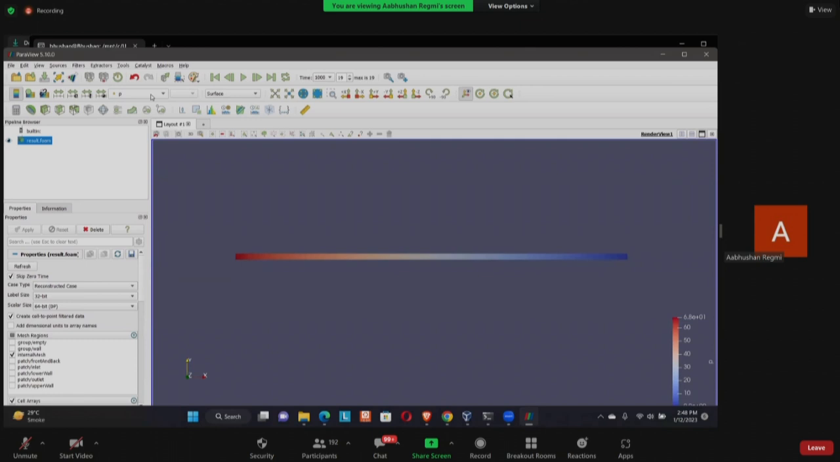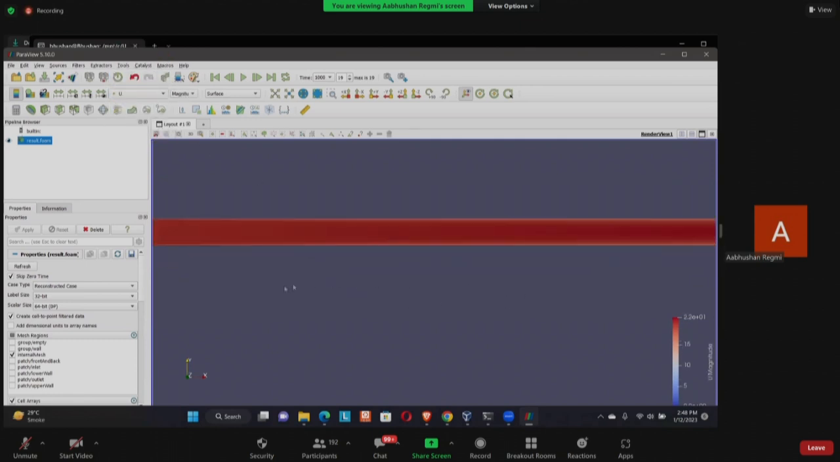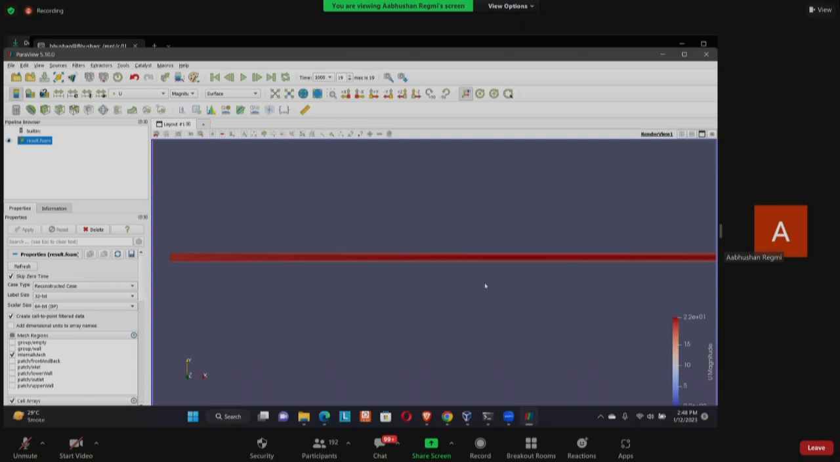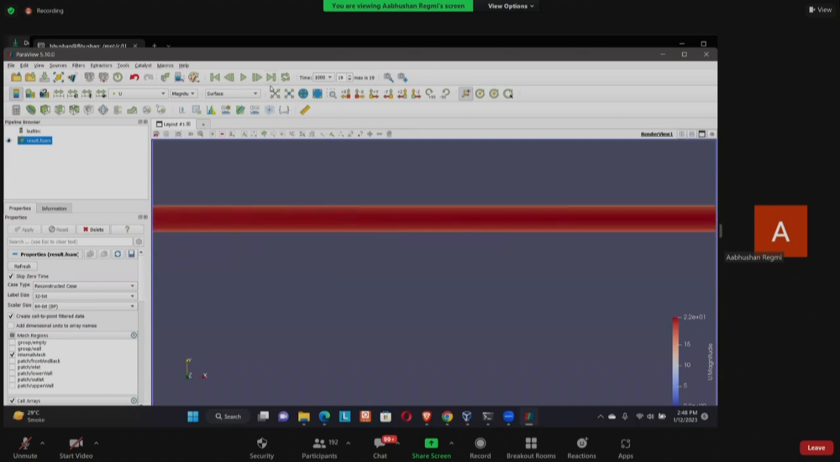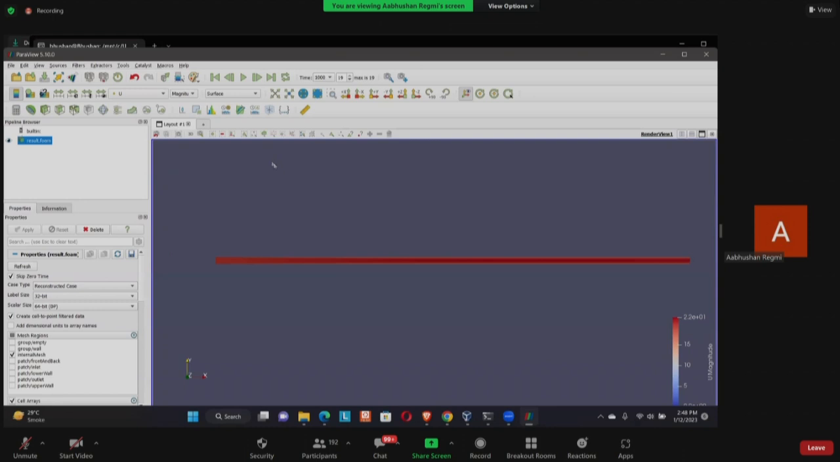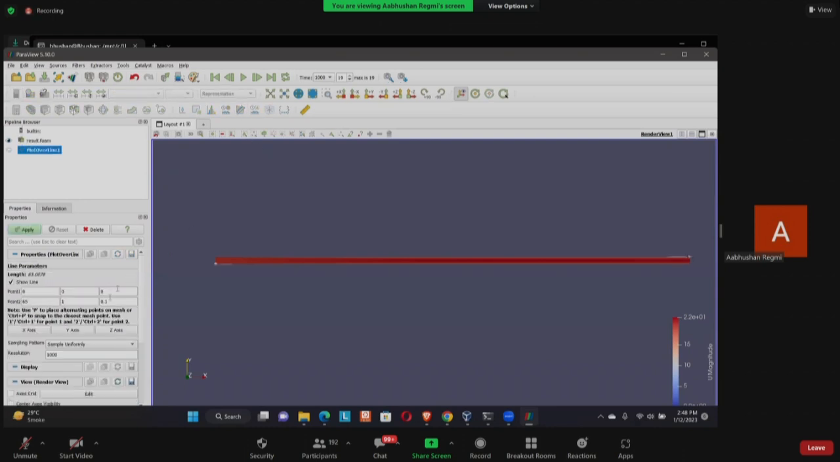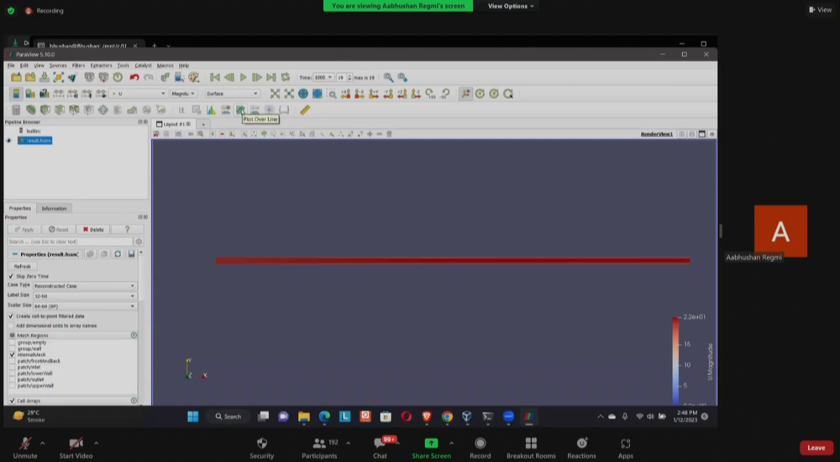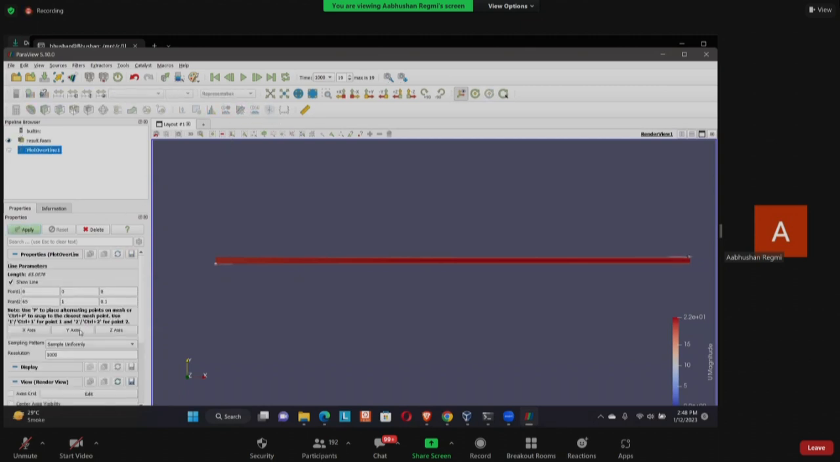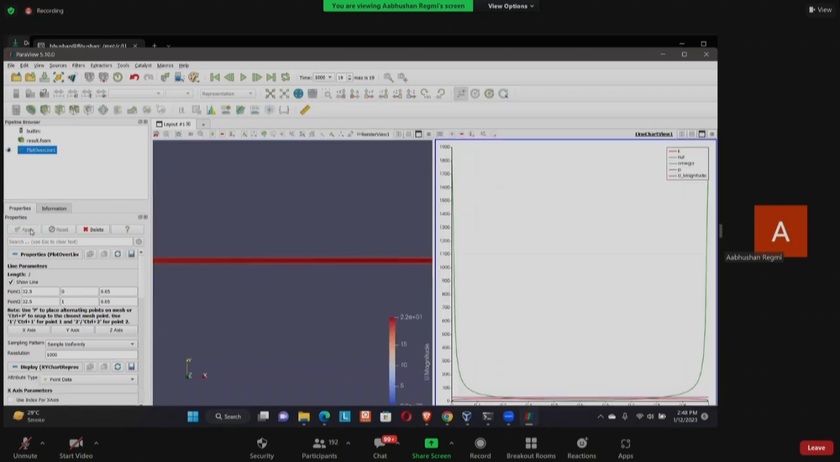Now this is my p profile and this is my U profile. I'll just zoom in so that you can see it clearly. Here again, I think I have to rescale to data range, or it is already done. So let's view the profile. I'm going to click on plot over line, and click on the y-axis, and then click on apply.